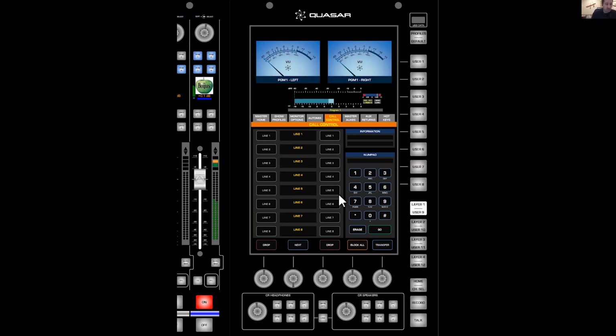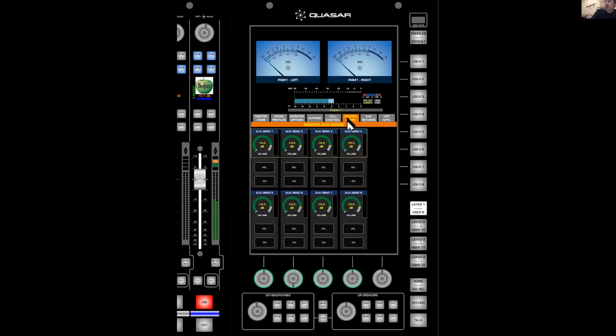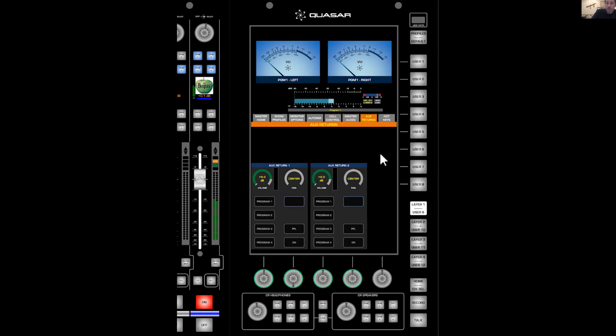Used to be an optional module under Fusion and Quasar and IQ that you would have to pay for. Now it's just a software module that comes with Quasar that allows you to do that straight from the touchscreen. We have 8 auxiliary bus outputs. These again can all be pre-fader, post-fader, pre-switch, post-switch. We can set those up however you like it, along with 2 auxiliary returns.